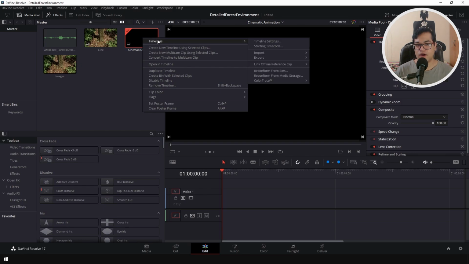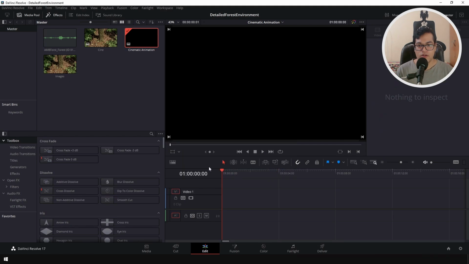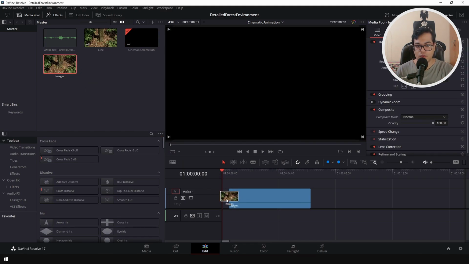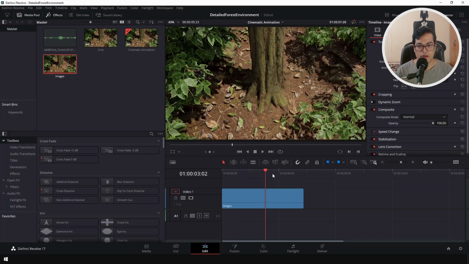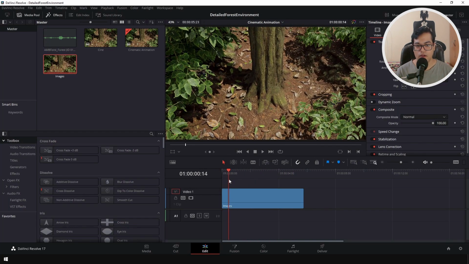We also need to set our timeline frame rate. I'm going to change it to 30 frames per second. So now my timeline and my image sequence have the same frame rate. So what I can do is I can add the image sequence in the timeline. And as you can see, that's how easy it is to convert this to a video clip. Now you can do some color correction and post-processing if you want. But I'm going to render this out like that.